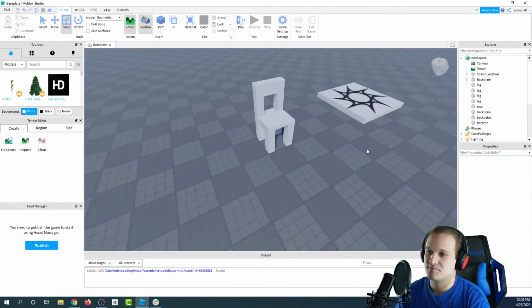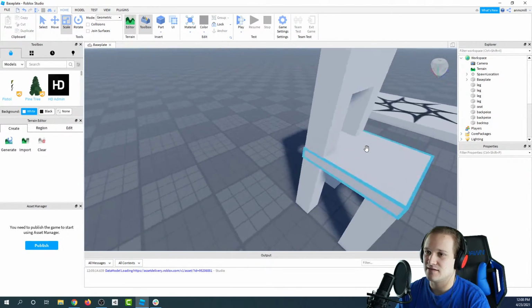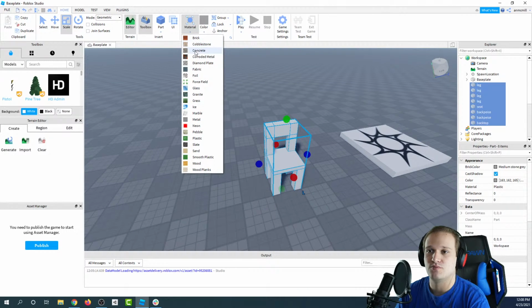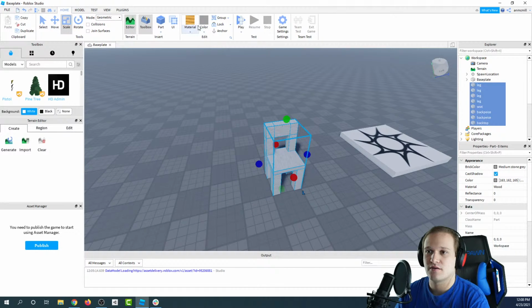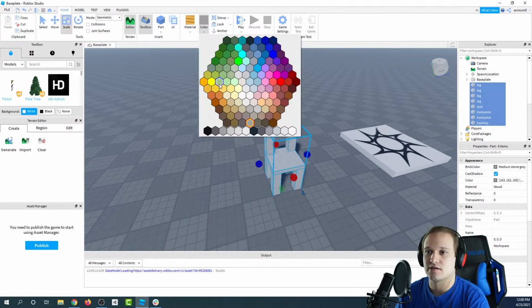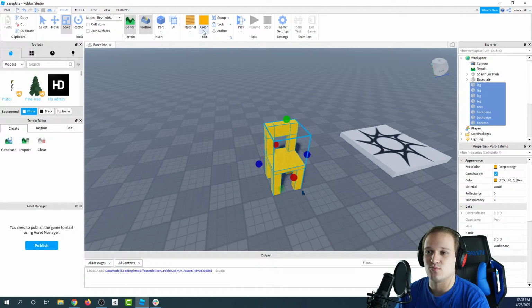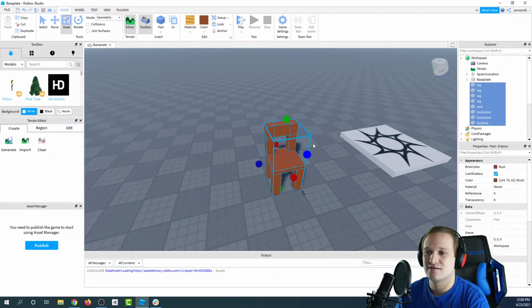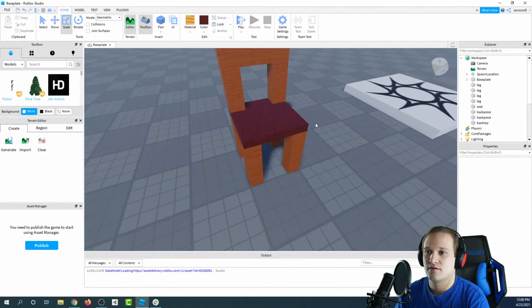Okay, so this chair is looking kind of boring though. It's a little bit plasticky, I think. So let's go ahead and go in here. I'm going to change the material. Let's make it a wooden chair. And let's make it kind of... No, that's way too orange. Let's do like a brown. That's kind of nice. Then I'm going to make the seat of the chair more brown. There we go. All right.